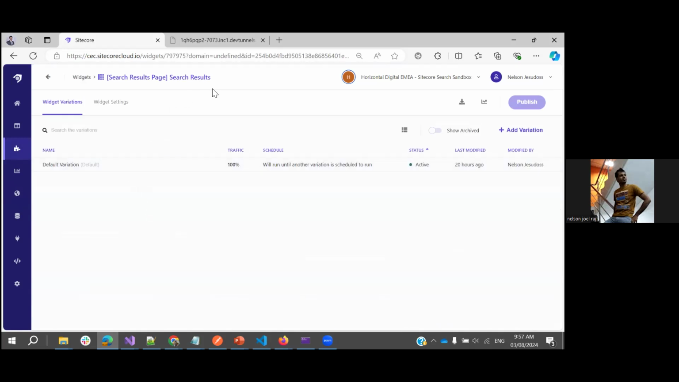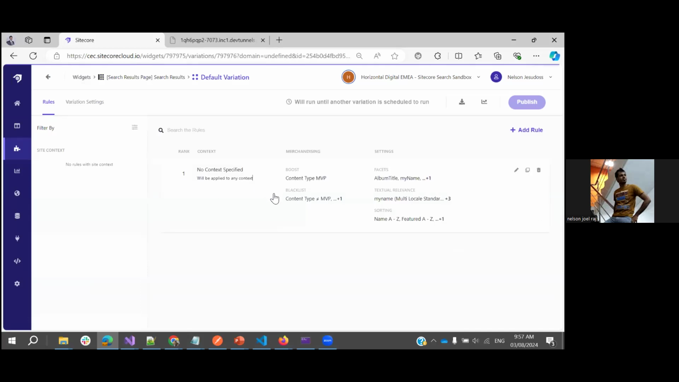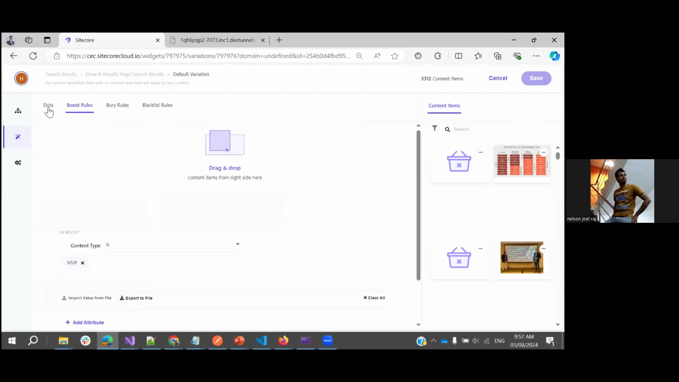So this is the out-of-the-box search widget which is created, but the rules I actually customized for my requirements here. If you could see, these are all the rules which I created right now. There are different options in the rules, for example whether I can boost my items if you search for some content. It will come from different content types.